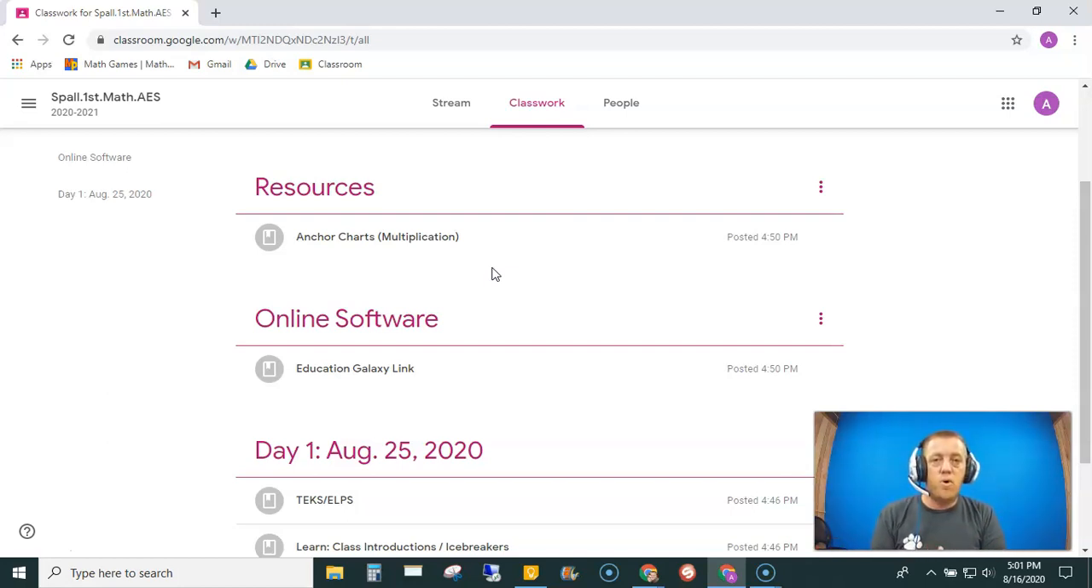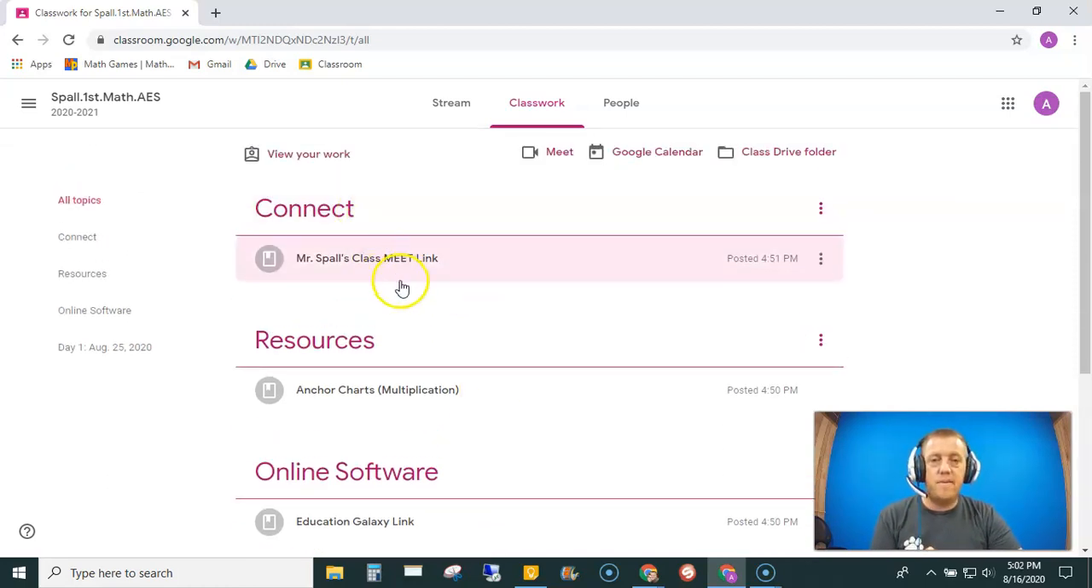Online software is more what the kids are going to be using as our district online approved software for the whole school year, such as at the elementary level, we have Education Galaxy, and then we also have Raz Kids and a couple more that you might see under your classrooms. But those are something if the teacher says, okay guys, I want you to go to Education Galaxy link and do 15 minutes of that, that's where you will go underneath online software. So those are the three main topics that are going to be on every classwork page in our school district.